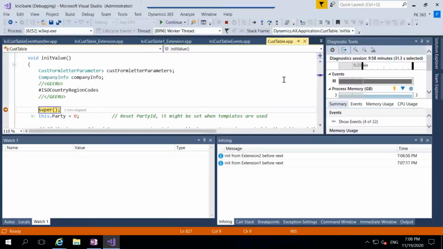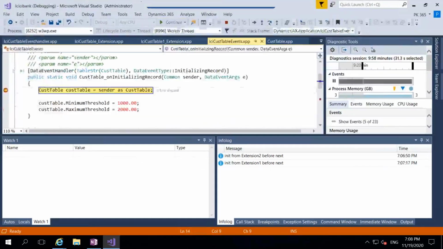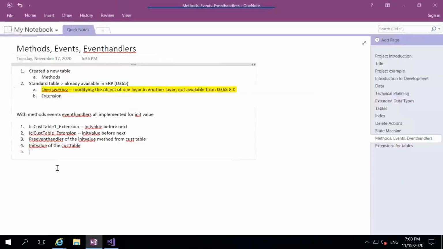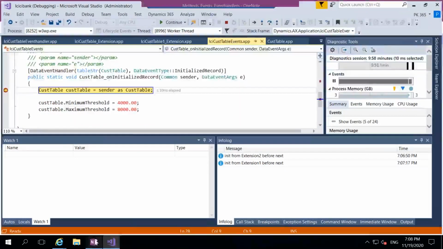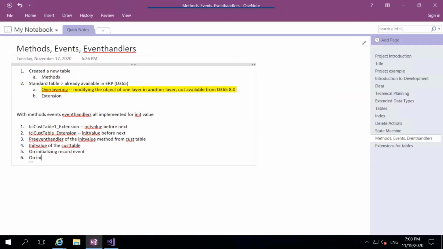From here, where do you think it will go? Because super is not executed still. I clicked on the continue. Let's see. Where did it go? On initializing record event. Now on initializing record event is finished. Okay, I am again clicking on the continue button. Where did it go? On initialized record event.